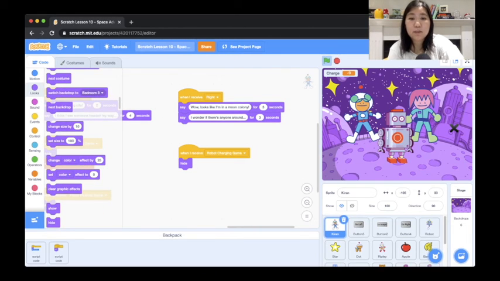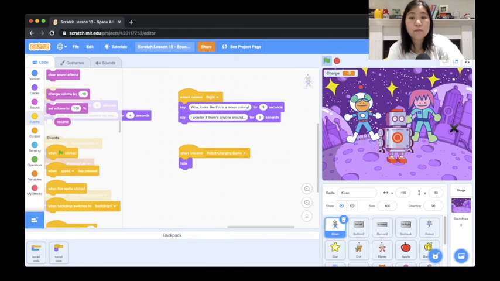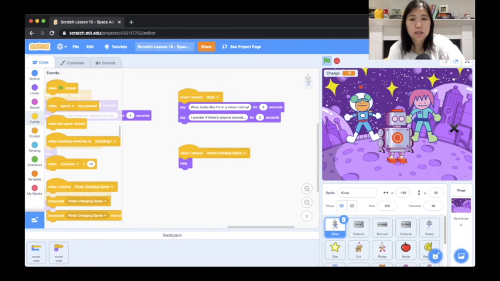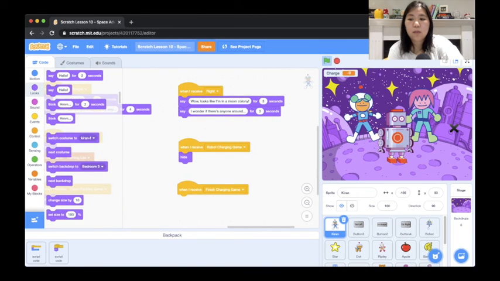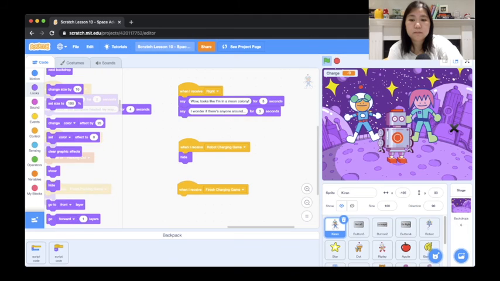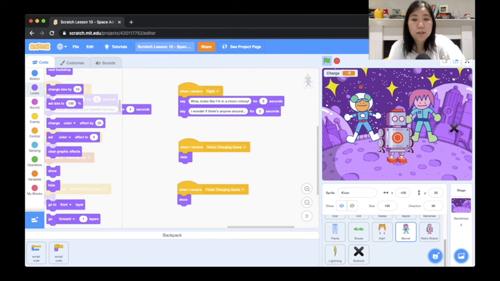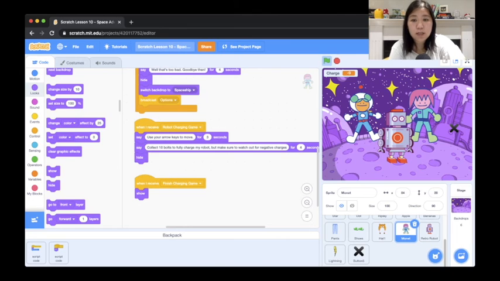And then back to my event blocks, because when I receive that finish the charging game signal, so this one over here, when I get that finish charging game message, I want to show up again. So in my look blocks, I'm going to grab my show block. There we go.